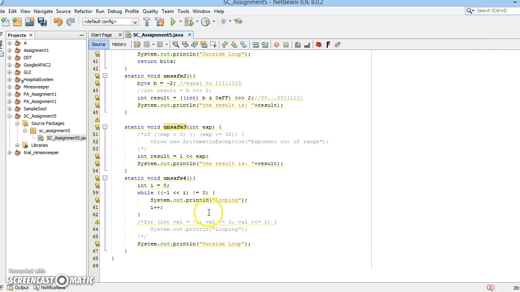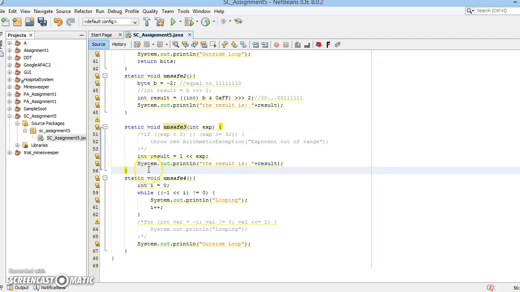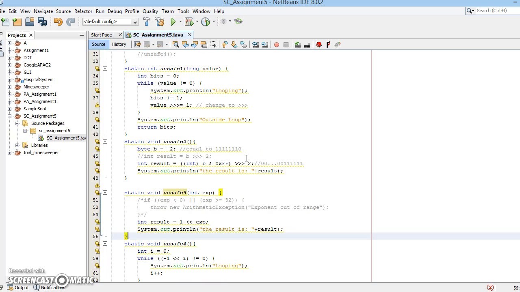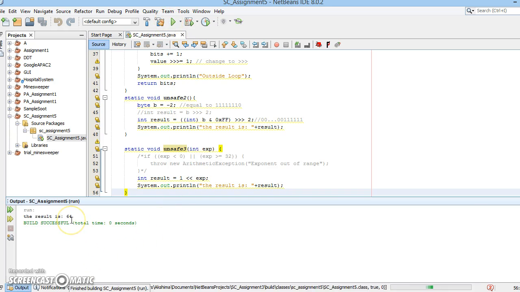So this is truncation. For instance, for this method unsafe 3, we expect to compute 2 to the power exp. So when we pass a value of 38, we expect to compute 2 to the power 38. However, we will observe that the result is 64, which is definitely not 2 to the power 38.